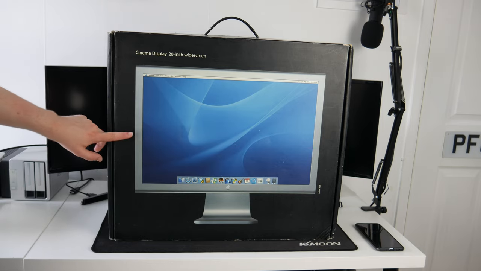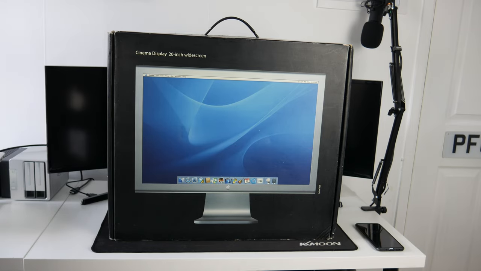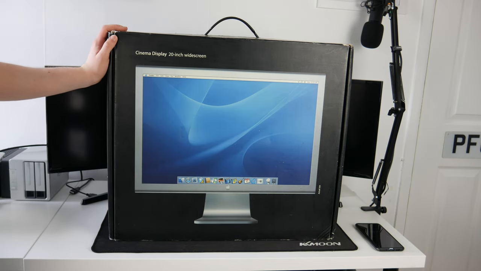I didn't know this would be coming in its box, but when I opened my door yesterday and saw this sitting there, I was quite surprised, and it was a very nice surprise. I wasn't expecting it to come in its original box.